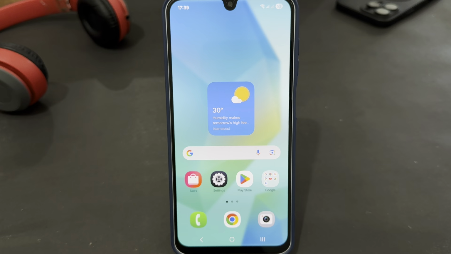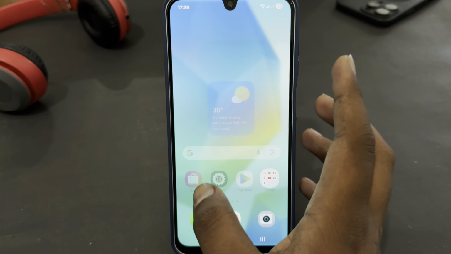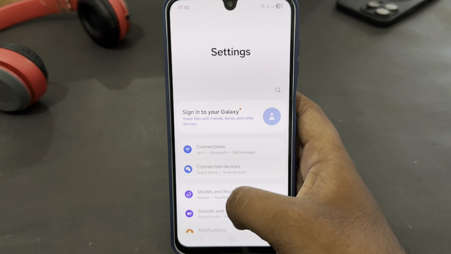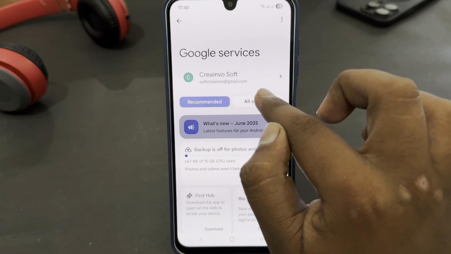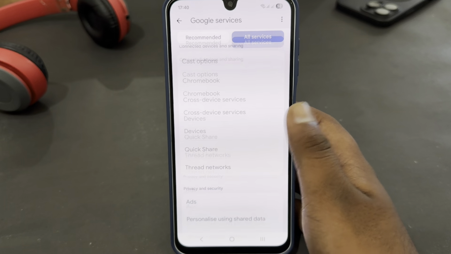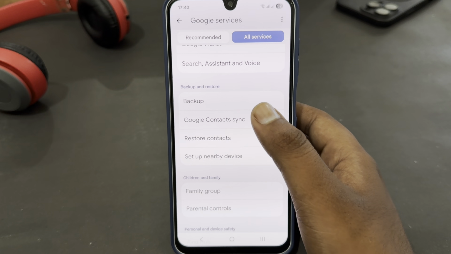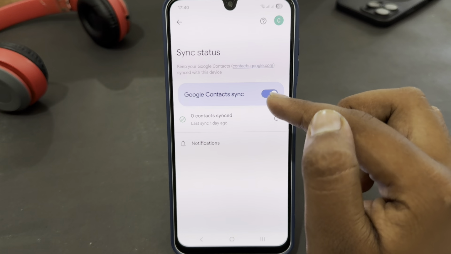First of all, you have to make sure that you have logged into your Google account or Google Drive to access your cloud, and then you must open your settings, scroll down and look for Google. Tap on it, then tap on all services, and here just scroll down and you will get Google Contact Sync. Just tap on it and here you have to make sure that you have enabled this setting.